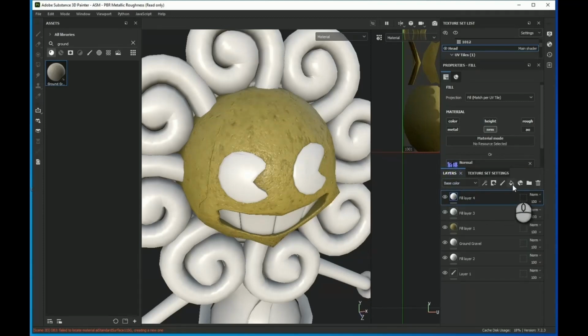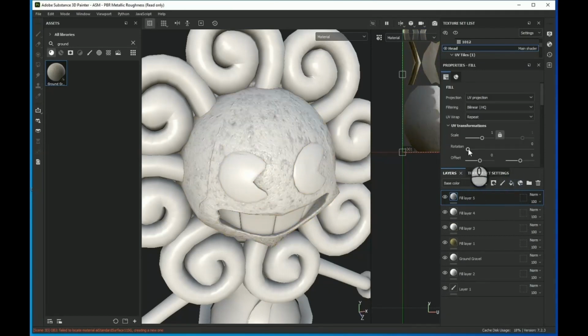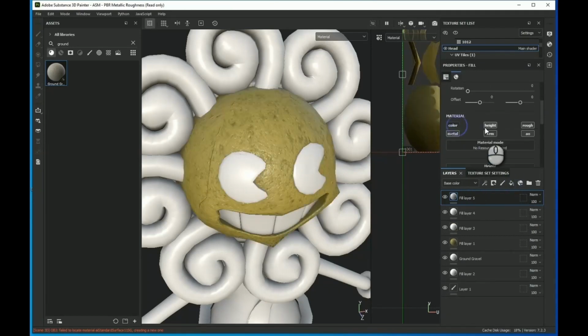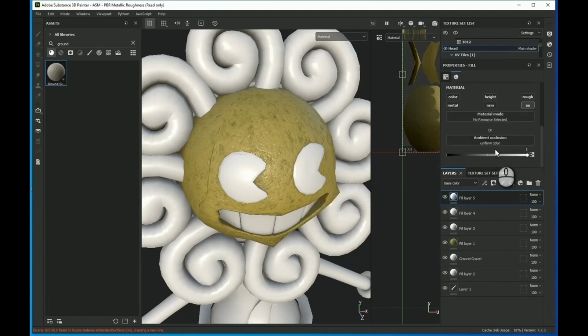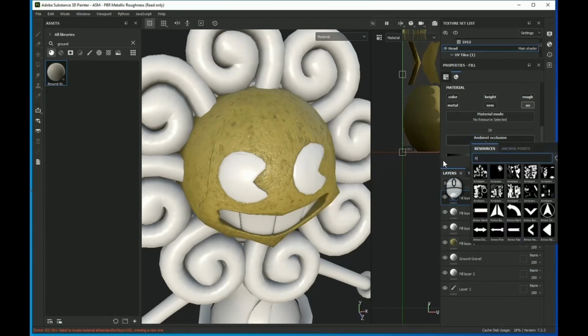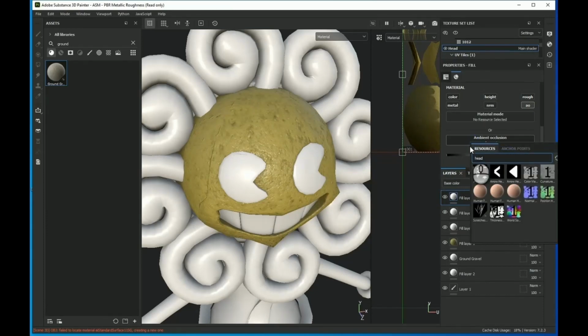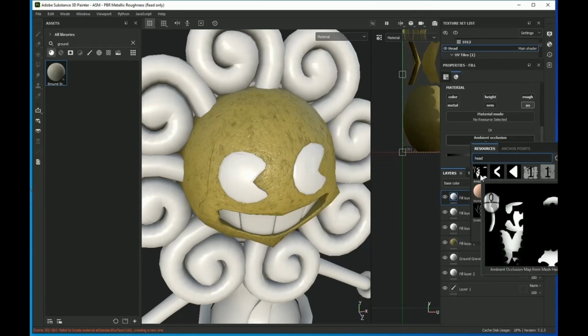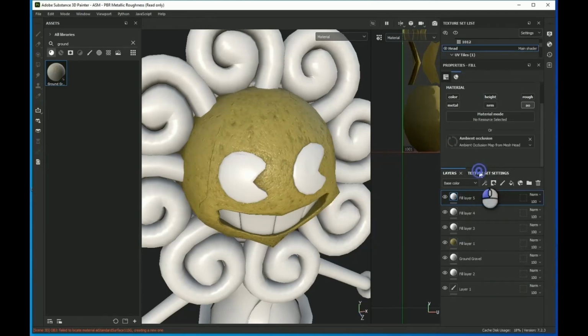So if I add another fill layer, and I deselect color, deselect height, deselect roughness, deselect metal, deselect normal, and keep my ambient occlusion, I can press right here, type the word head, because that's what we named that layer, and look for the ambient occlusion for head. Here it is right here. So I'm going to double click it.